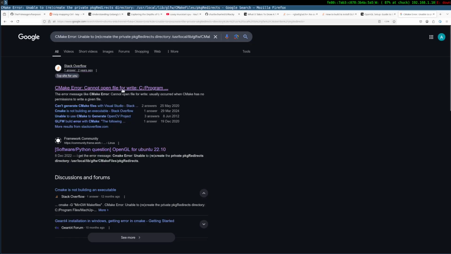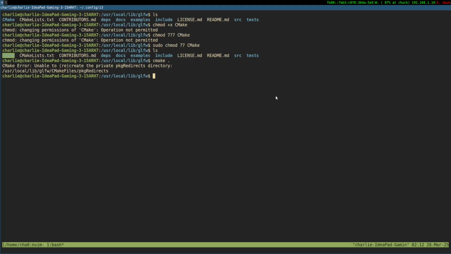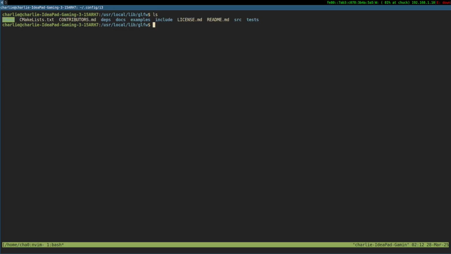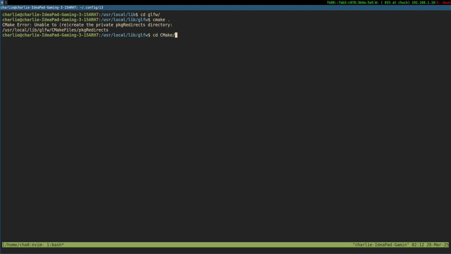No, it's just a problem of permission. Sudo chmod plus x for glfw, and cd glfw. No, cd glfw, cd CMakeFiles. Oh, I guess I cannot.